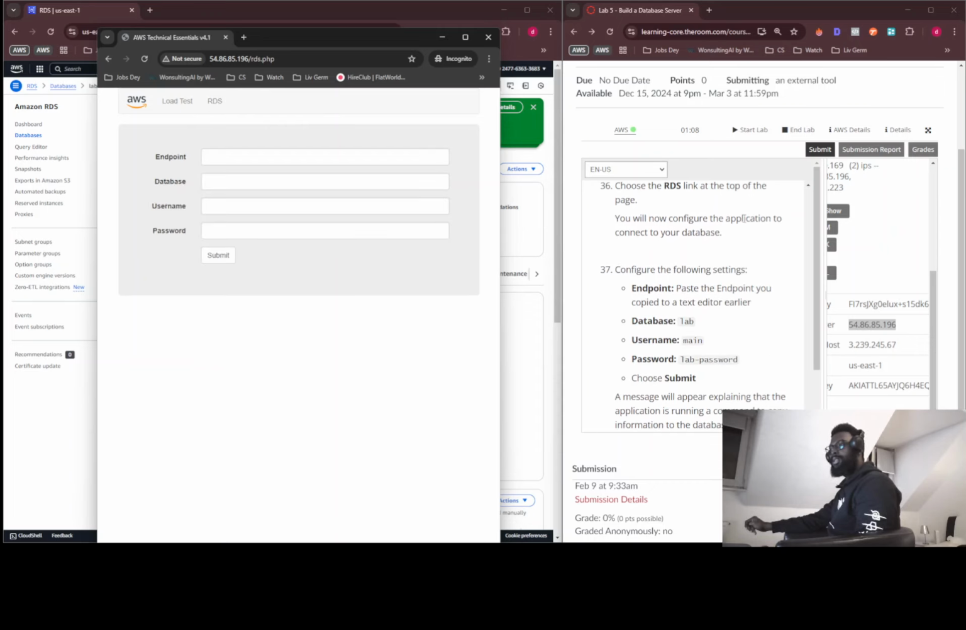You will now configure the application to connect. So to do that, paste the endpoint that we copied earlier, this one, and then the database name, lab, and the lab password, and we will submit.